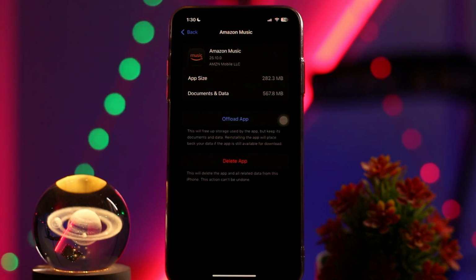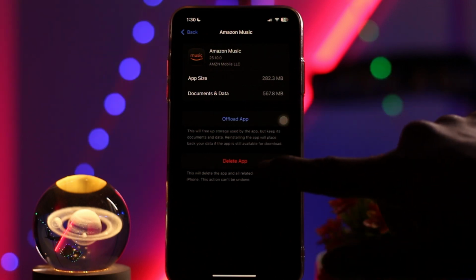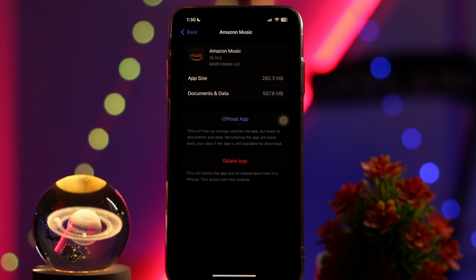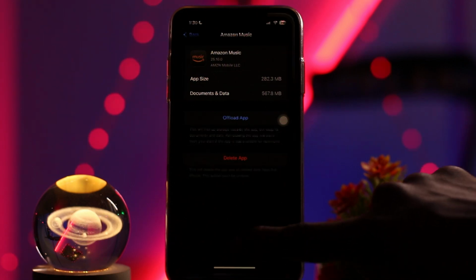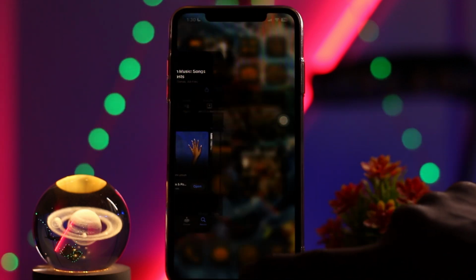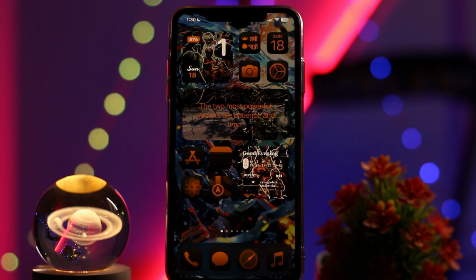Now inside you'll find two options, that is offload app and delete app. Simply tap on offload app, and what this does is it resets the app by clearing all the bugs and glitches that are present in the app, which might be causing the issues that you are facing. So once the process is complete, all you gotta do is go back and then try again, and that will fix your issue. So that's basically how you can do it.